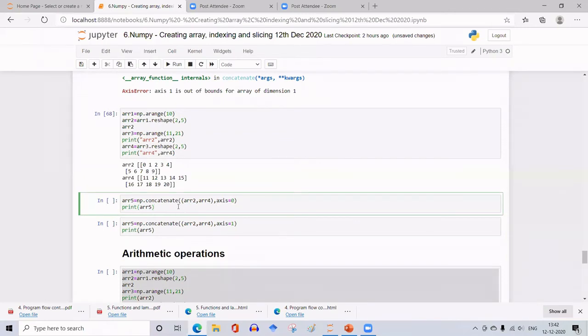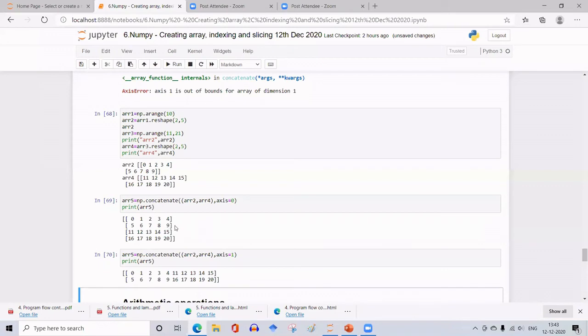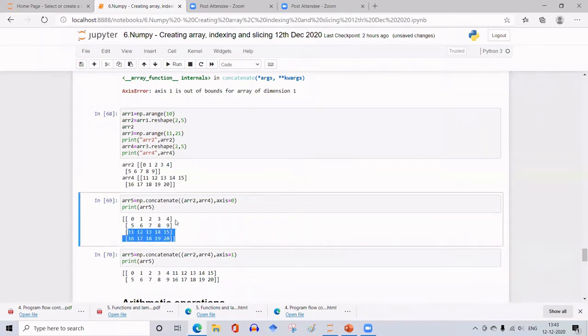If I do that, I'll get another matrix. Along axis 0 means row wise, so this vertically adds to the previous array and it becomes a 4 by 5 array. Suppose I do it along axis 1. Axis 1 is column wise, so this whole thing will be put in this place along axis 1, and this becomes a 2 by 10 array.